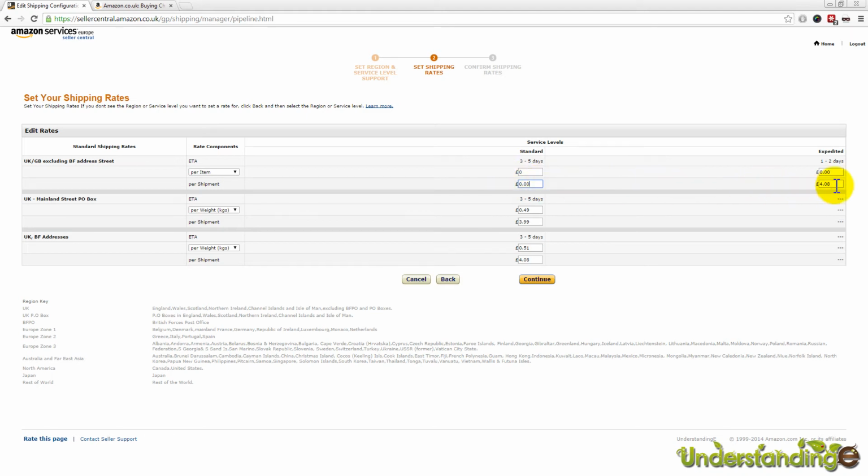Now, when it comes to expedited, Amazon has suggested £4.08. You would need to update that for your own requirements. Again, that would depend upon whichever next day courier you're using. Also, remember to change your other destinations as well. So in our case, we're going to set these to 0 because we're going to use free shipping on Amazon, and the same for BFPO addresses as well.